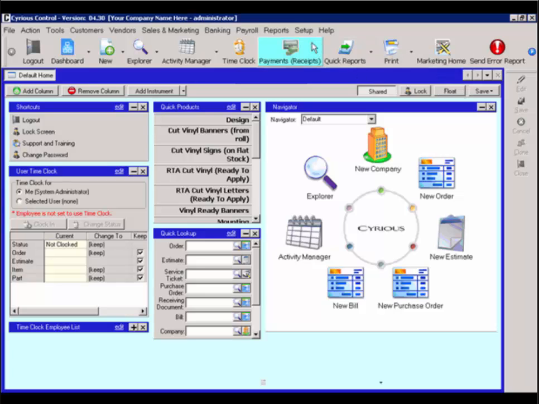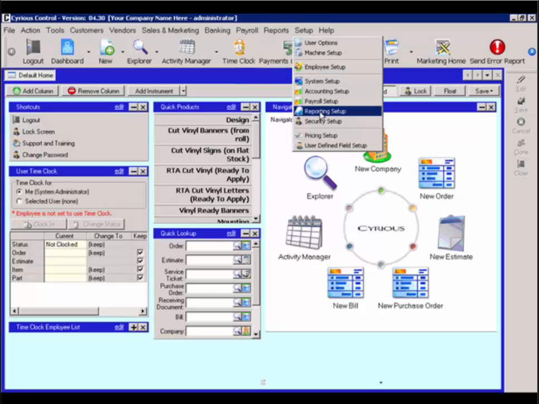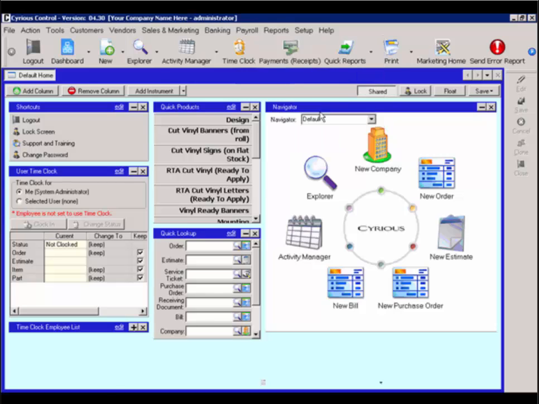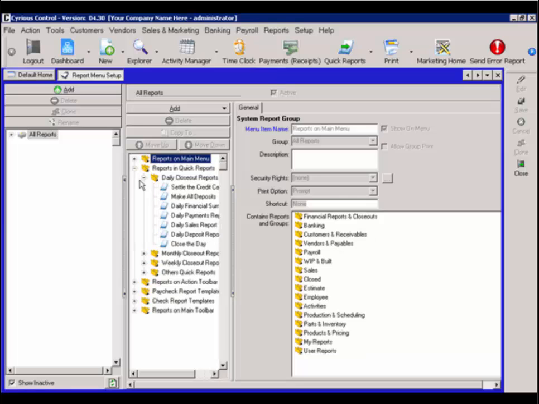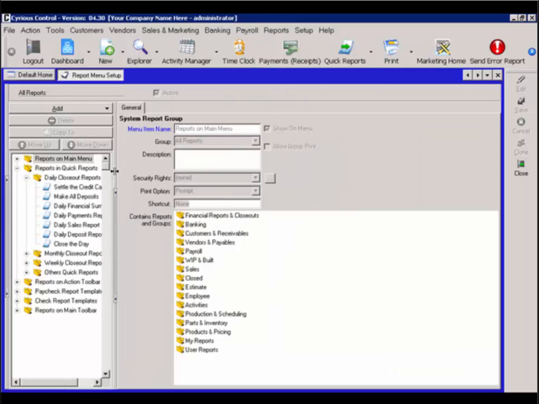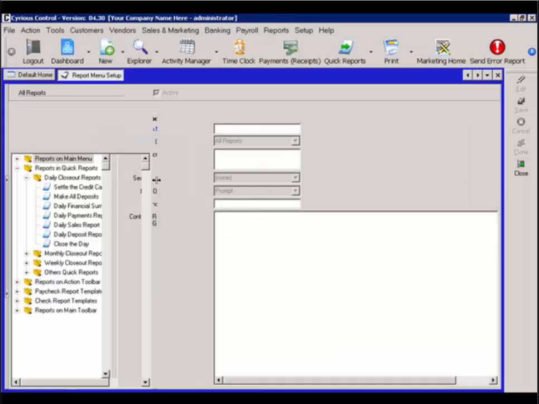To take a look at those, let's go to Setup on the main toolbar. Then we want to select Reporting Setup, and we want to click the plus sign next to Reports and Quick Reports. And let's start off by looking at the daily close reports. I'm actually going to go ahead and collapse this first column and expand the second one a little bit.